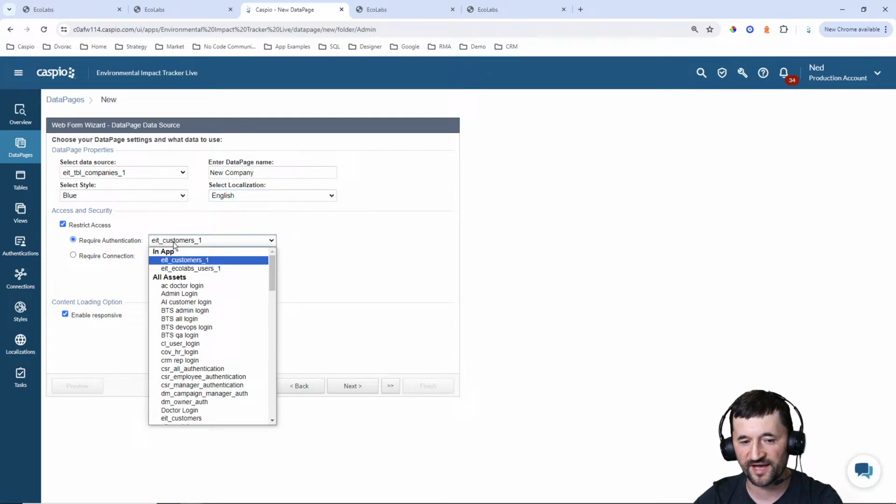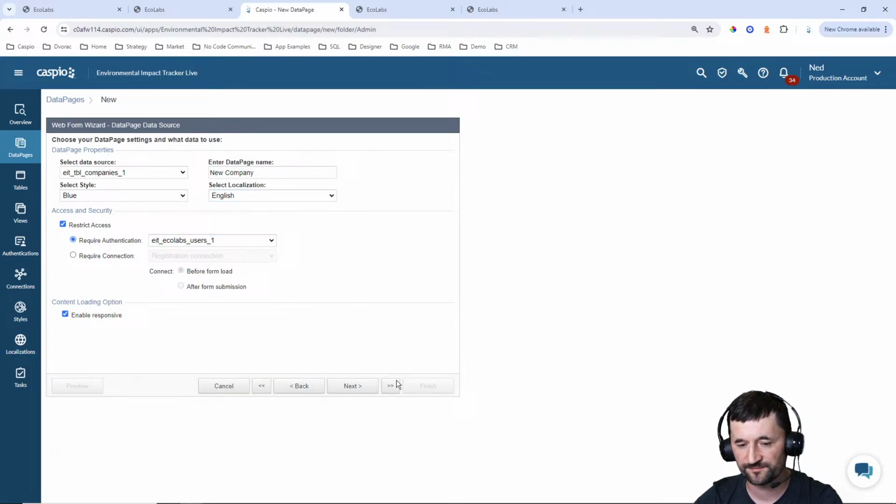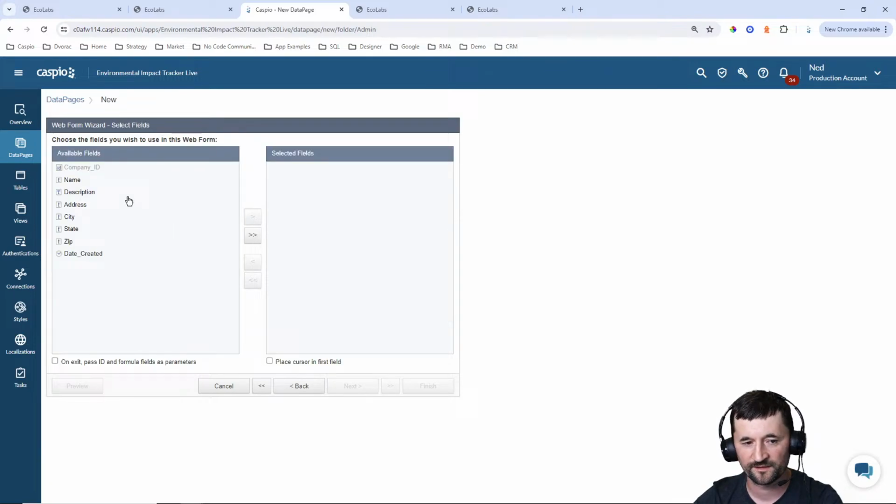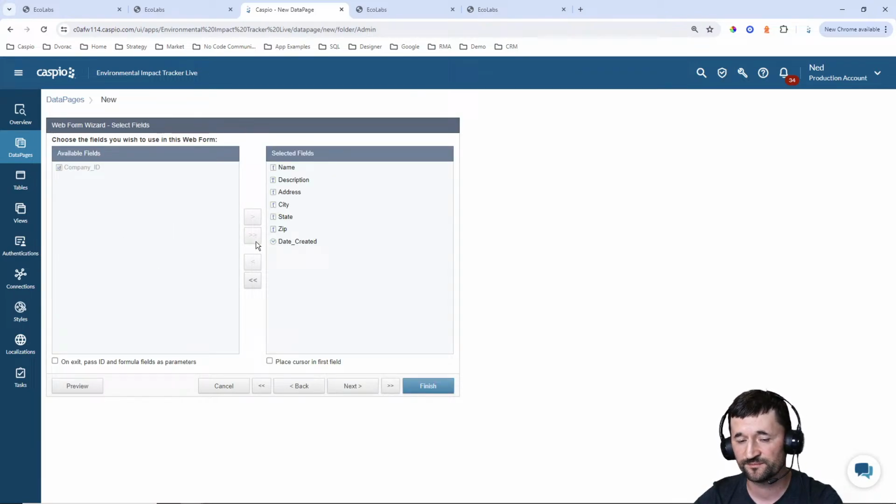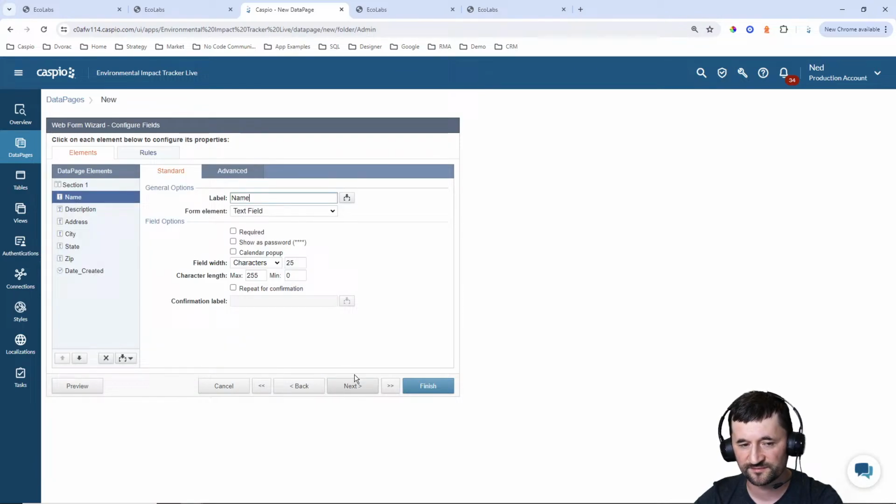We want to restrict access to our Ecolab user. We're going to hit next, and then we need to include, in this case, all of my fields in the form. So we're going to hit next. And now, as an Ecolab user or an admin, the name field is likely going to be a required field. We need to have something submitted into the database.